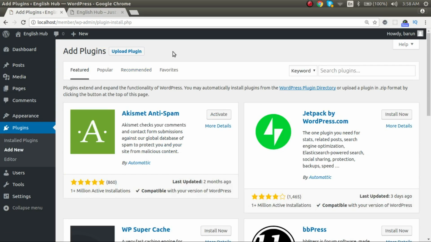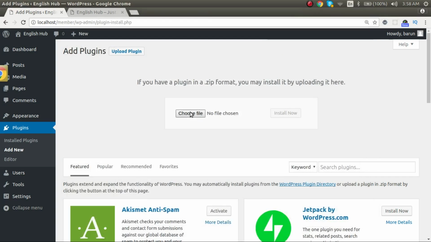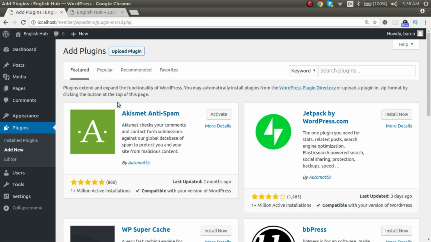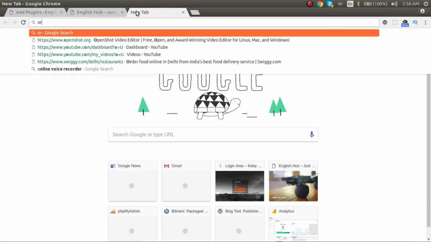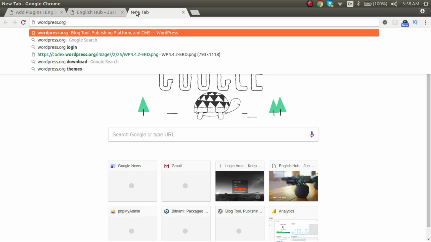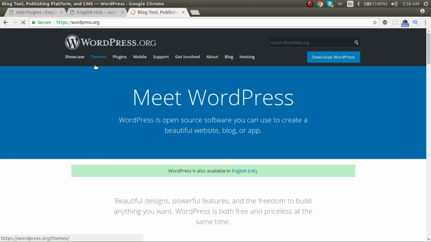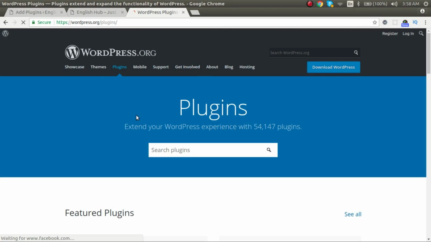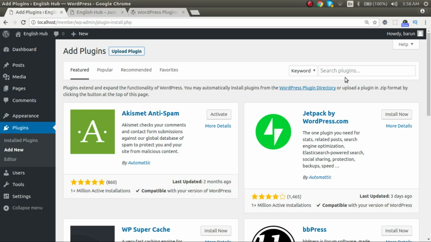Similar to themes, you can upload a plugin if you have bought it from somewhere. You can search on Google if you need a specific plugin, and then you can upload it from here. If you don't want to upload, or you just want to search it from the WordPress plugins directory, similar to the themes directory, the plugins directory of WordPress.org, you can search those plugins directly from here.